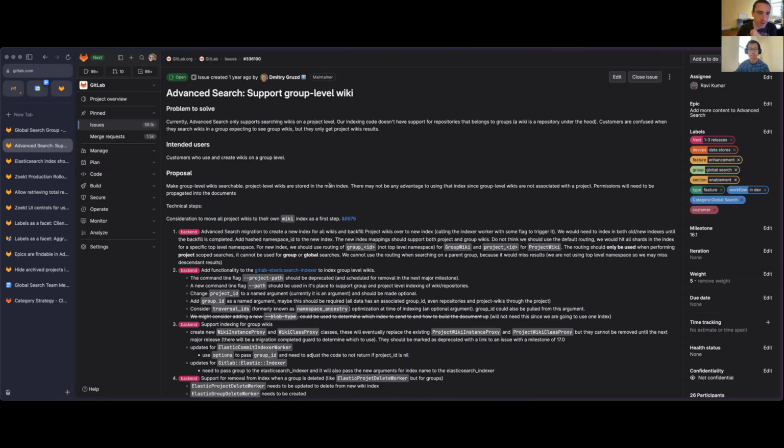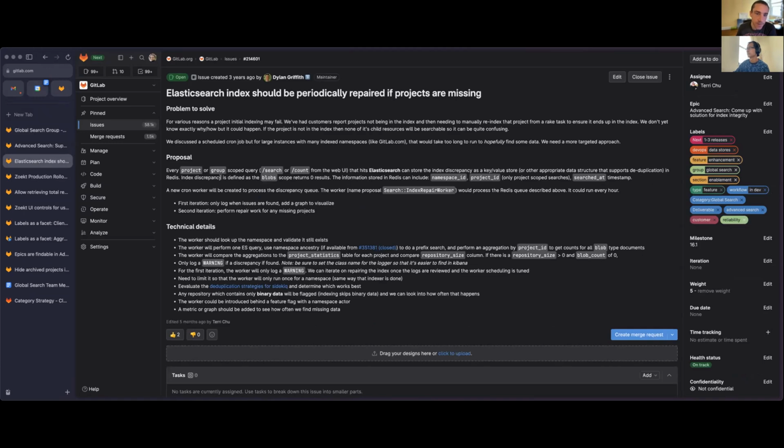First off, we want to add support for group level wikis. Wikis are available at the project level, but they're also available at the group level. We want to index these so that they're available to be found easily by our users.